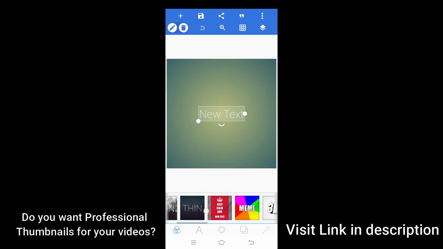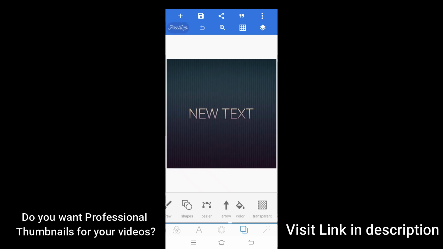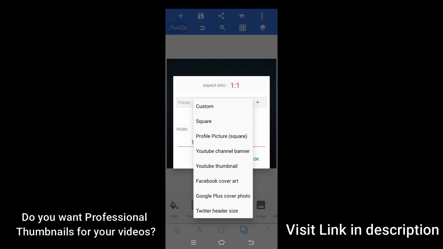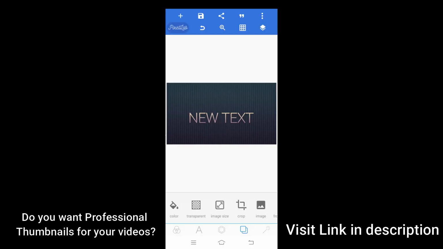By default you will get different templates right here. You can create your thumbnails on it. Moreover, if you click on this button here, from here you can adjust the image size. Click on custom and here you have to search for the YouTube thumbnail. Click on it. As you can see, the size of the image is changed.